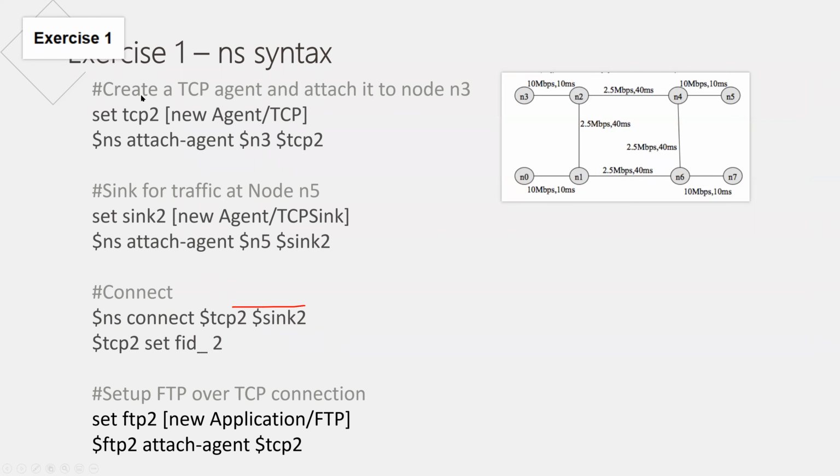Okay, let's have a look at another page of the syntax. To create a connection, we use this kind of format. And sink, which means we want to build a TCP connection, but we didn't say where it should end. So we use the sink to specify the destination of the connection and use connect to connect them. And set up FTP over the TCP, because we know FTP is based on TCP, to transfer the file.